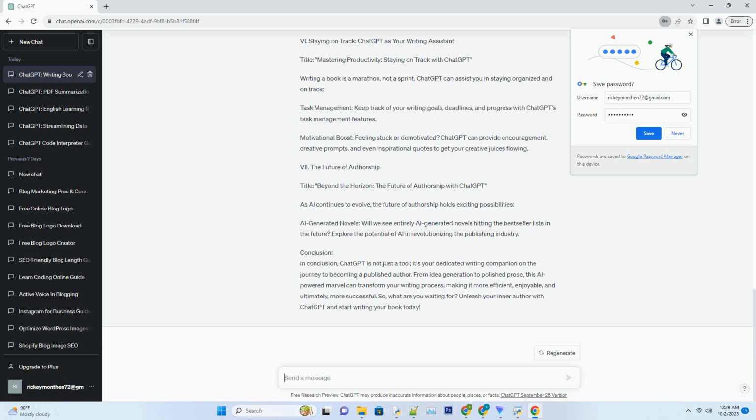4. Crafting compelling characters. Title: Breathe life into your characters, crafting personalities with ChatGPT. Memorable characters are at the heart of any great book. Let ChatGPT help you create characters that resonate with your readers. Character profiles. ChatGPT can assist in building comprehensive character profiles, including their backgrounds, motivations, and quirks, ensuring your characters feel authentic and relatable. Dialogue mastery. Writing convincing dialogue can be challenging, but ChatGPT can help you craft conversations that drive your plot forward and reveal your characters' personalities.